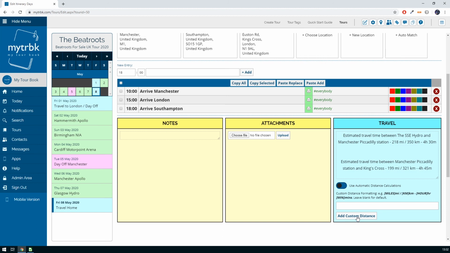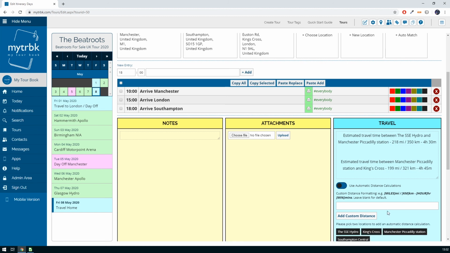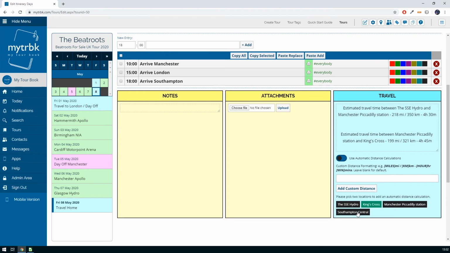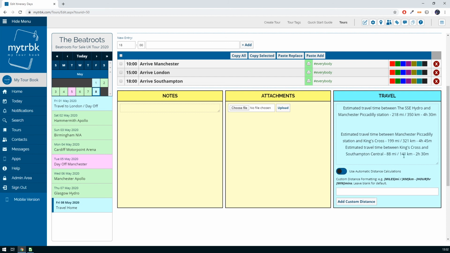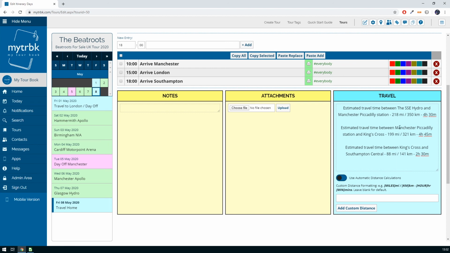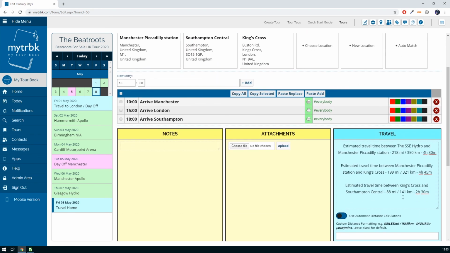And I'm going to add one more distance calculation, which will be from King's Cross to Southampton Central. And that's there. I'm going to add in a line there just so it spaces them out nicely. So that is how to add distance calculations to your tour, and I'll see you in the next video.